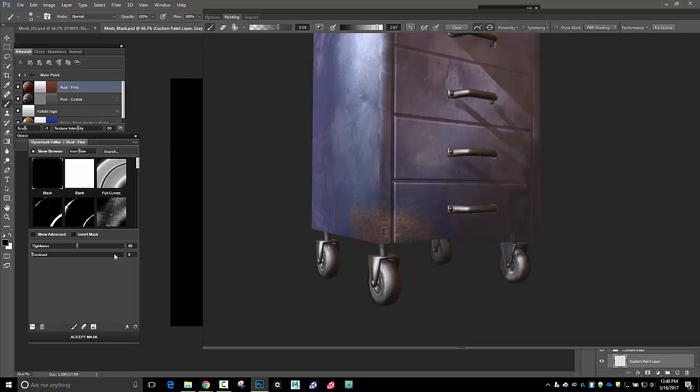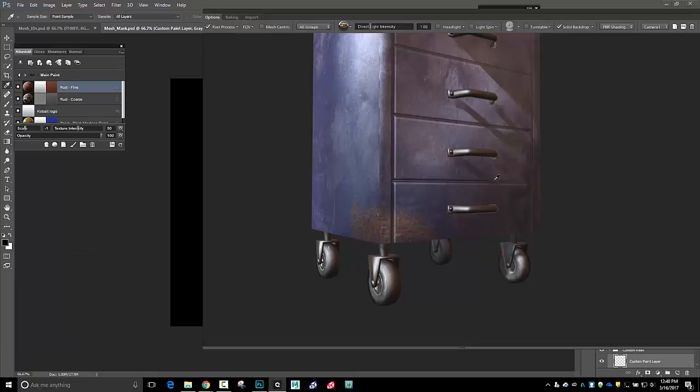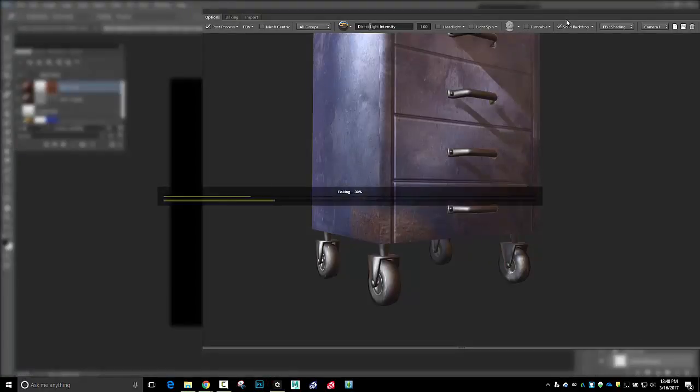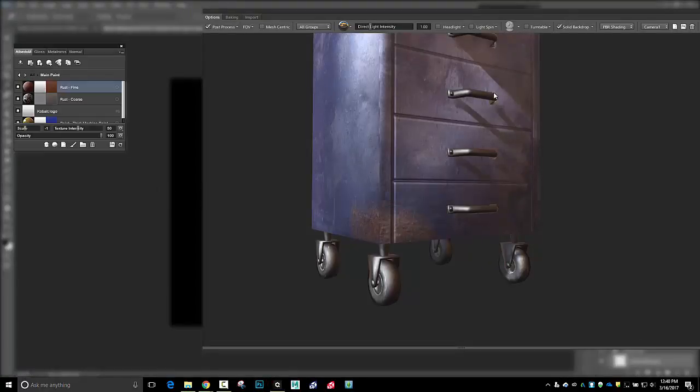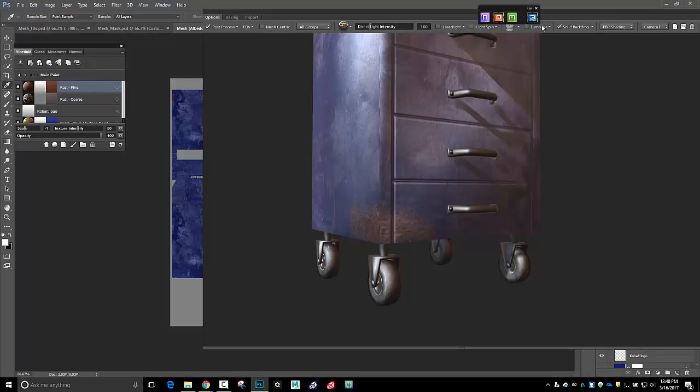And this, oh, crud, I did not click accept mask. Can I still click it before you close? Okay. It's there. Okay, fine, whatever. All right, there we go. All right, so there's that.